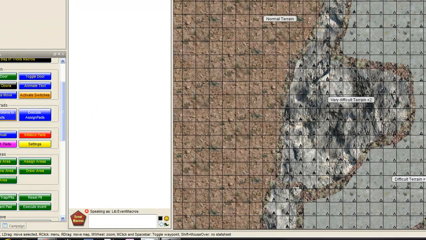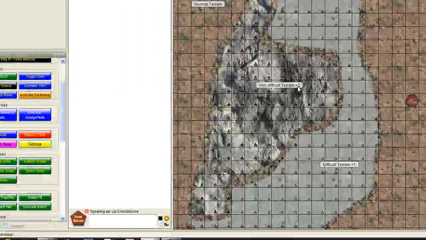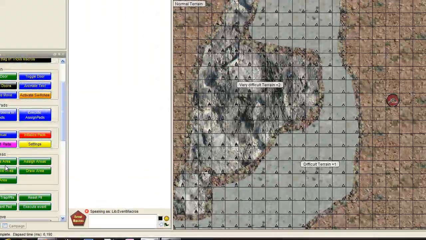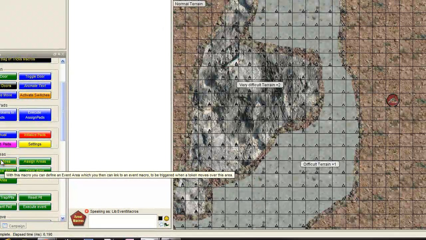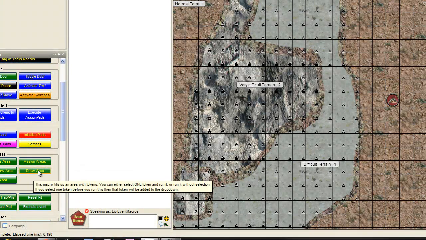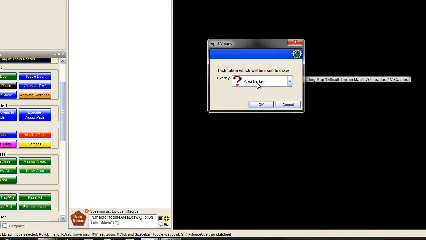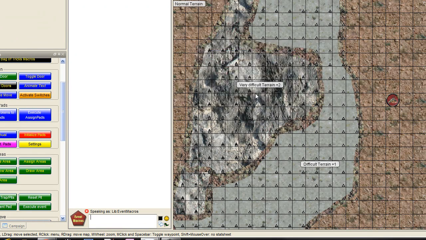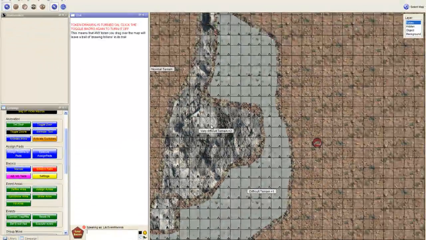So could I possibly manually copy the terrain tokens to a different area and then have it rescan it? Yep. I'll show you how this works. So now I would like to, I think I first need to draw an area. Yeah, okay, let's go for draw area. For that I use the area marker. That's the easiest to do. Now where are you?